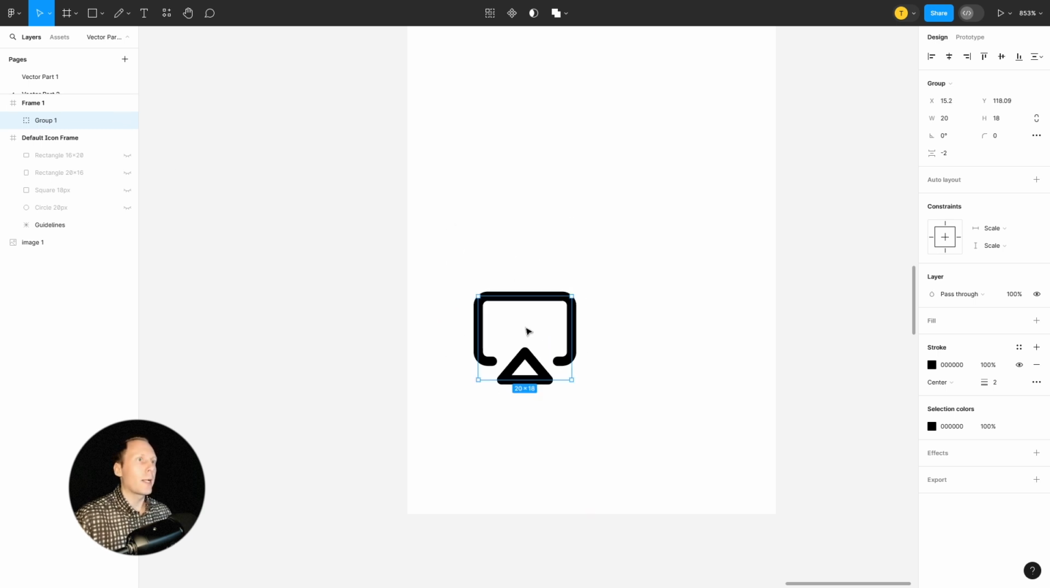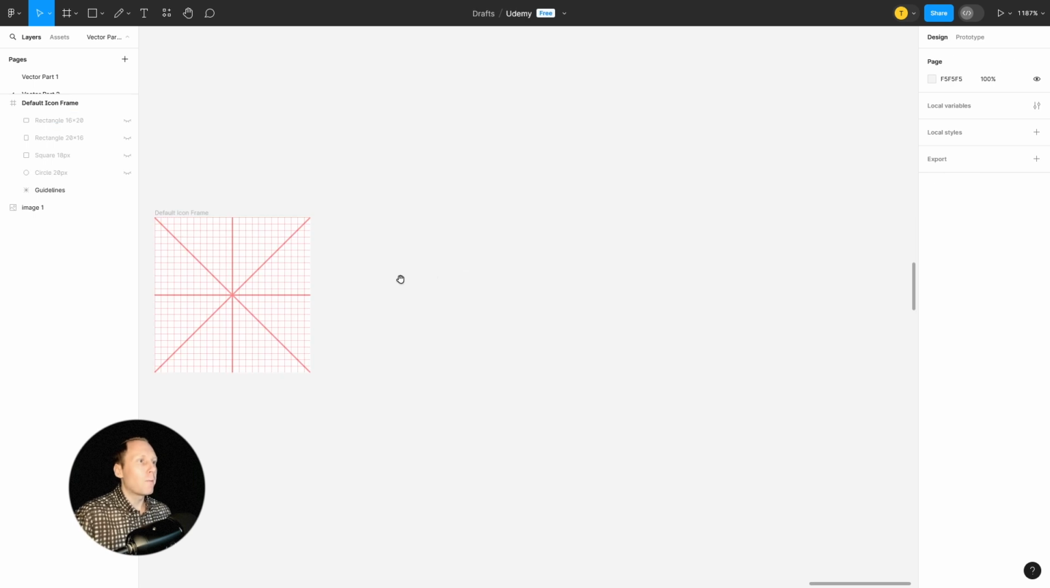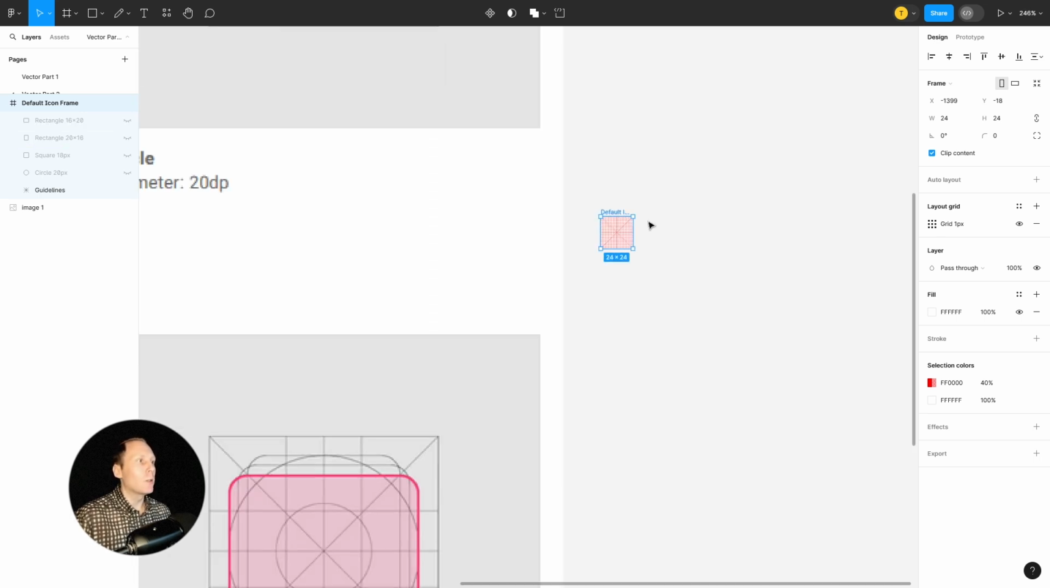And it's not the correct way. You don't want to use groups. You don't want to drag vector outside. And you don't want to design outside the frame. You want to use frame like this, with grid, with lines, and this is the correct way to design.